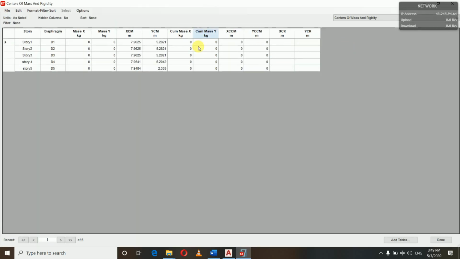So you can see here the table for story 1, 2, 3, story 4 and story 5. The diaphragms are all given here: D1, D2, D3, D4, D5. And here you can see the center of mass coordinates, x coordinate and y coordinate, 7.9625 and 5.2821. But for the center of rigidity, the coordinates are empty here. Why? Because in the diaphragm section, if you remember, what we have assigned is semi-rigid.